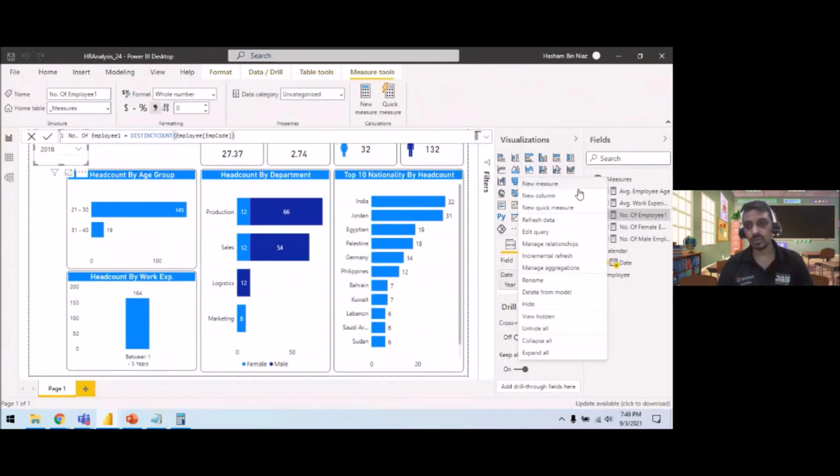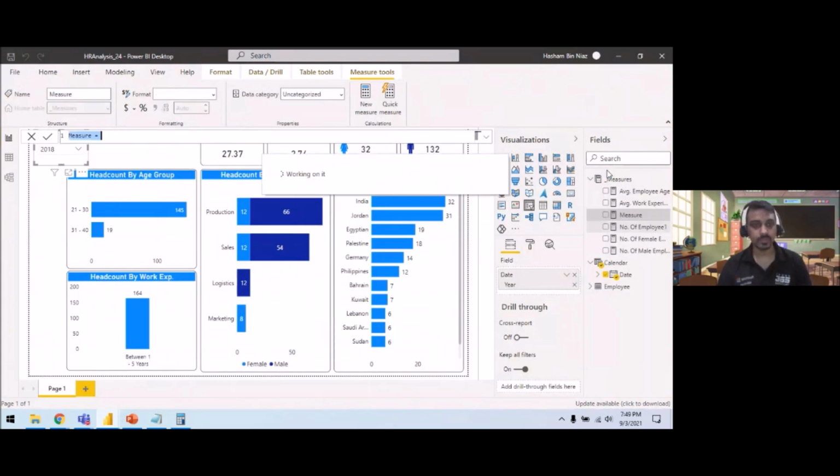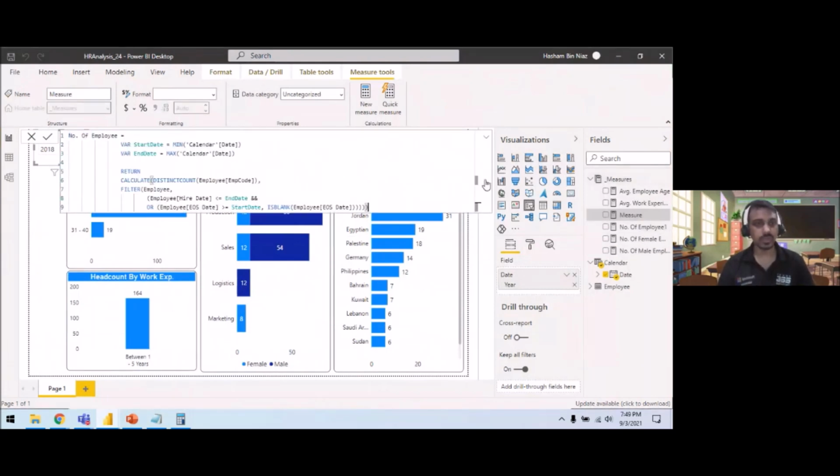And I will create a new measure called number of employee, because you can't create a measure with two similar names. And this time I'm taking minimum and maximum date, whatever the date range period is in my environment. And then I'm saying that hire date should be less than my end date. So if I select 2018, it should bring all the employees which were actually hired before 2018. So once I do that, and you can see same, I am saying that the end of service date is actually greater than.